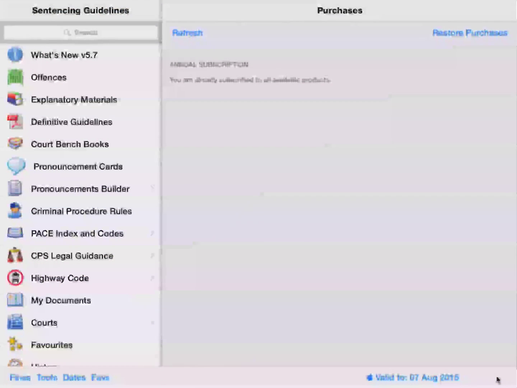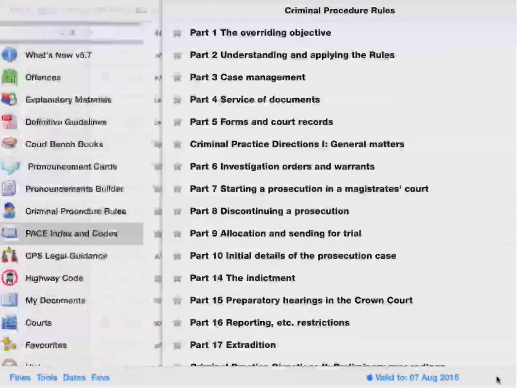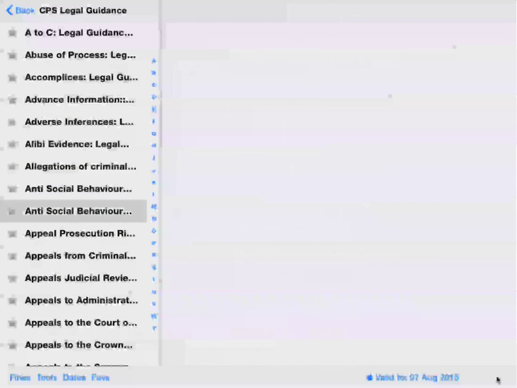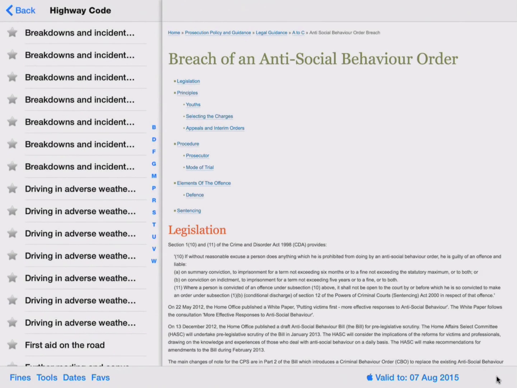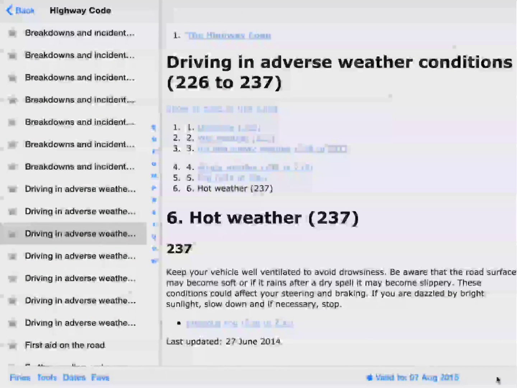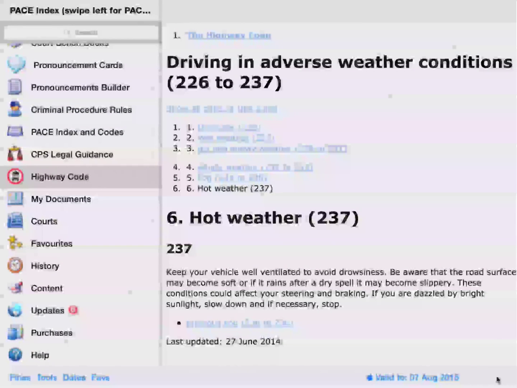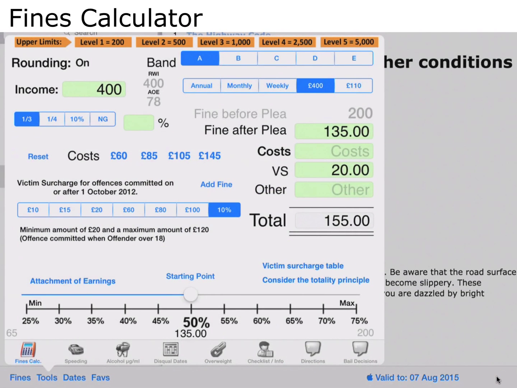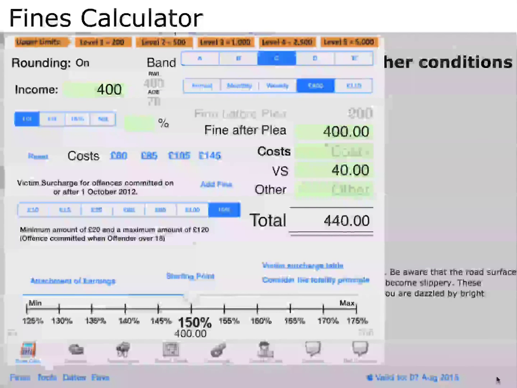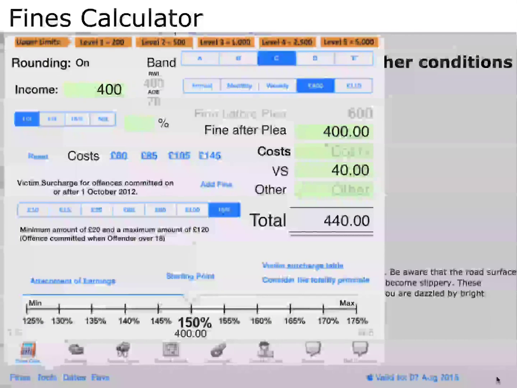We have optional criminal procedure rules, Police and Criminal Evidence Act, CPS legal guidance, Highway Code, and we now have enabled at the bottom of the application an additional set of tools and utilities, including a fine calculator. We could do a fine band C based on £400 per week.